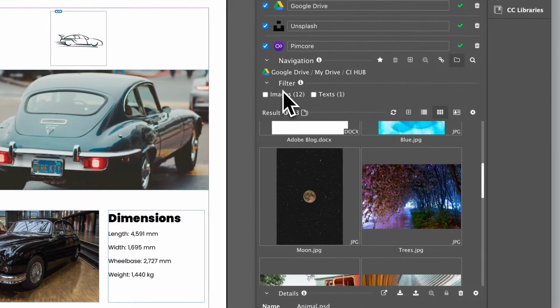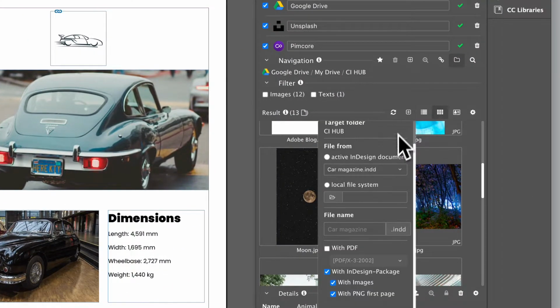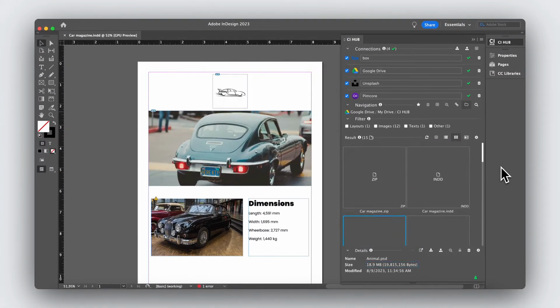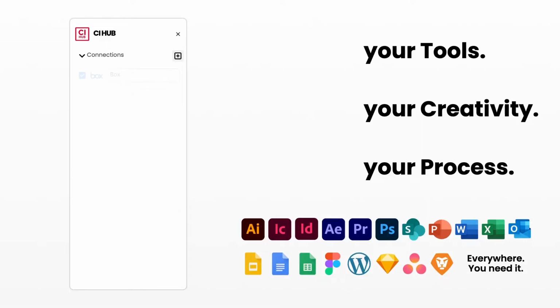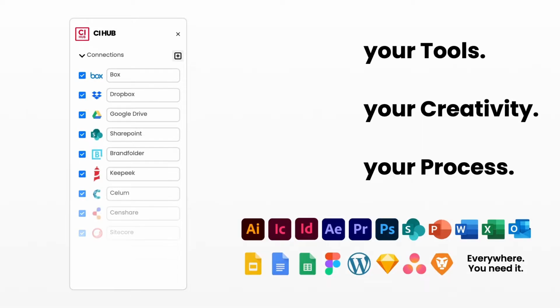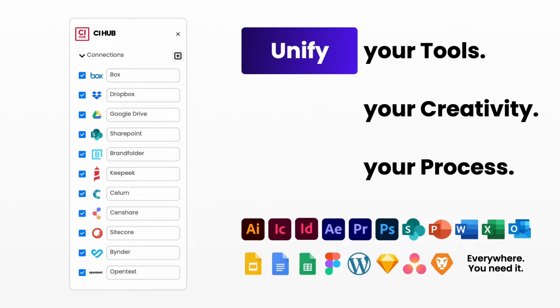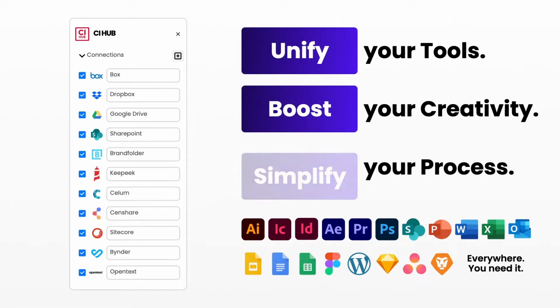Once we are finished with our design and ready to share it with external stakeholders, simply upload it to a system like Google Drive. Say goodbye to constant tab switching and embrace a seamless design experience. With the CI Hub connector, you can unify your tools, boost your creativity, and simplify your process.